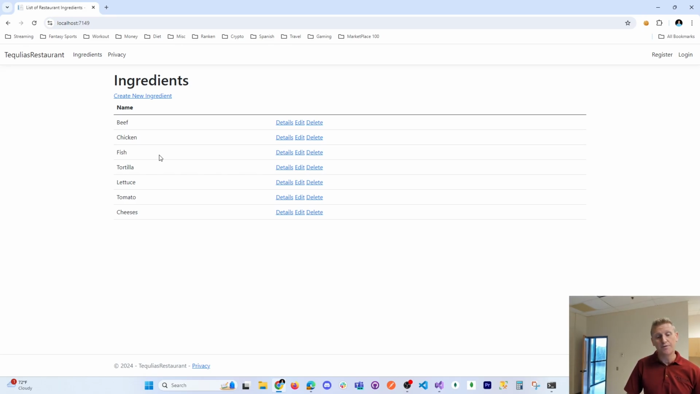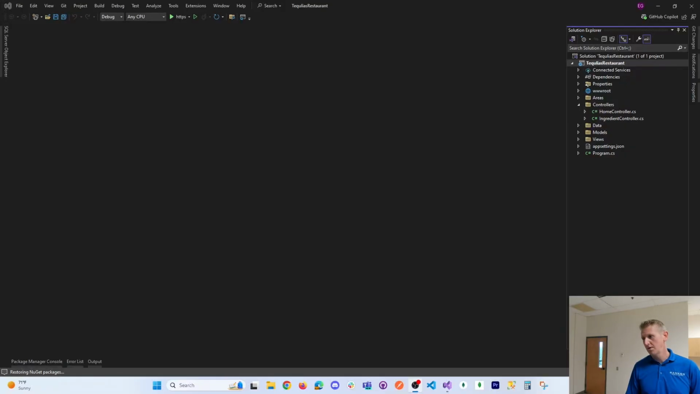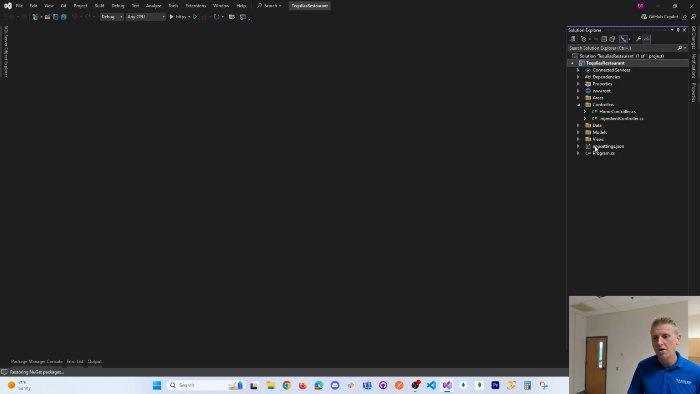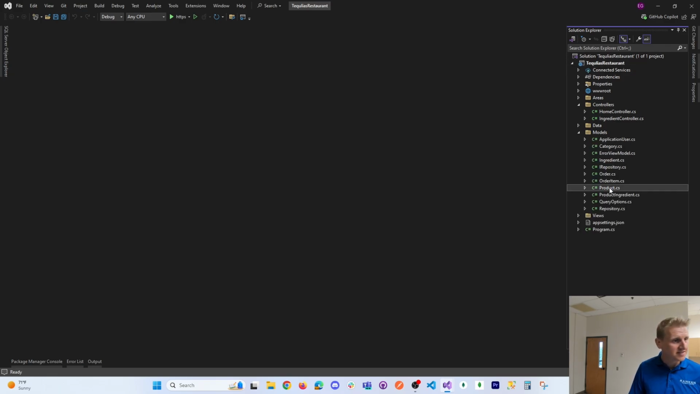So that's it for ingredients, and we are going to move on to the other side of the relationship, which is products. All right, let's continue working on the other side of our many-to-many relationship with our products, as we're calling them in our models. We're calling them our products, but ultimately what our products is in our tequila's restaurant are our menu items, the items that we are selling in this case are our menu items.